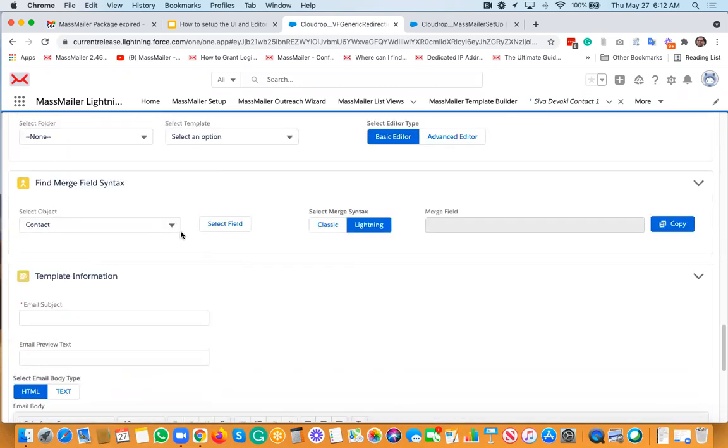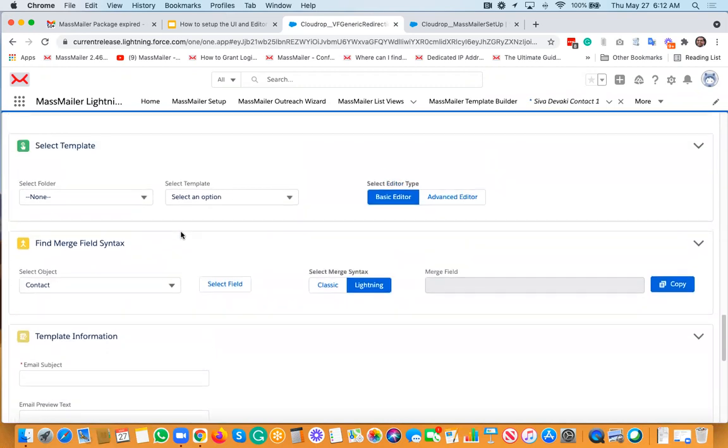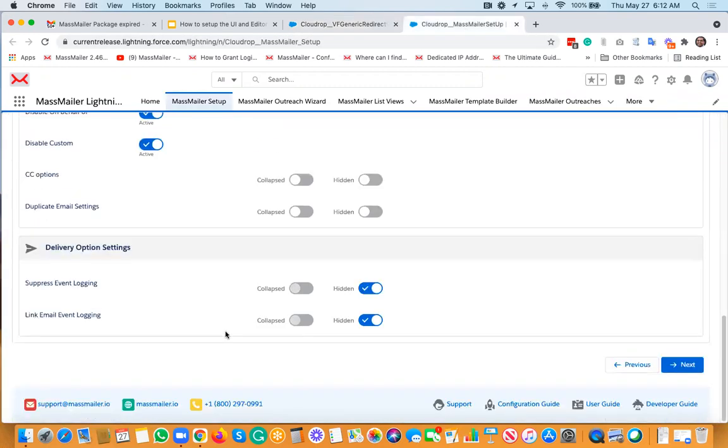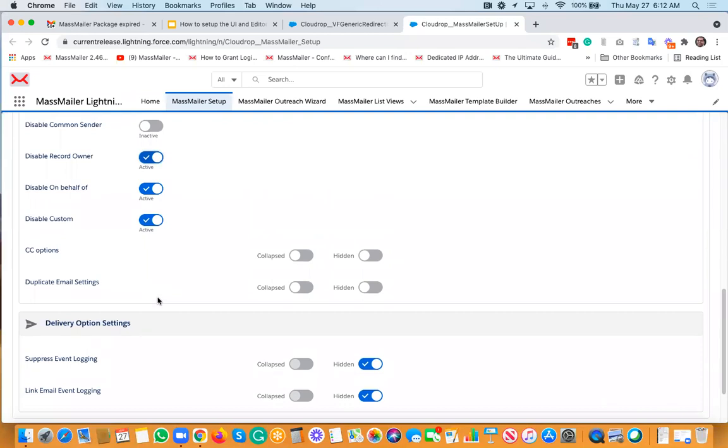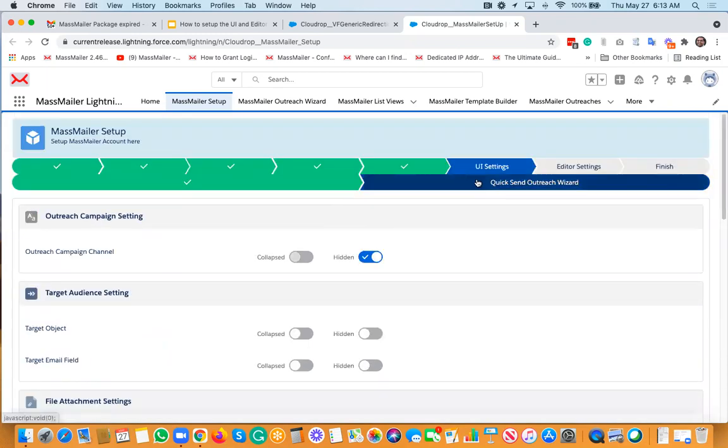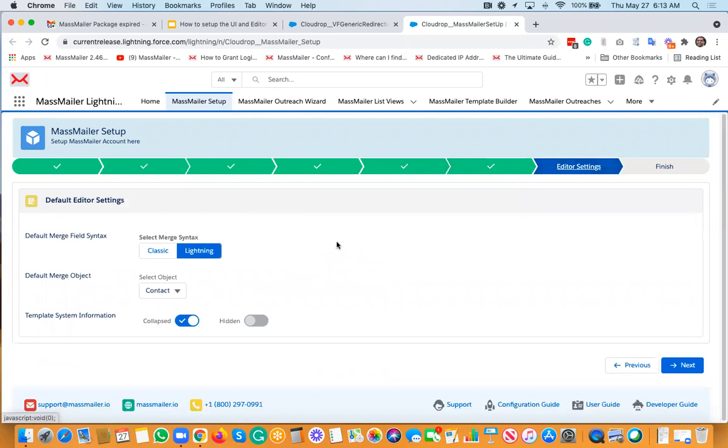And then you can see that I don't have that link, the email event logging, and also the suppress event logging, those are hidden. So that's how simple it is to hide or collapse certain sections in the outreach wizard and the quick send outreach wizard. And similarly, the editor settings, there are not that many settings here.